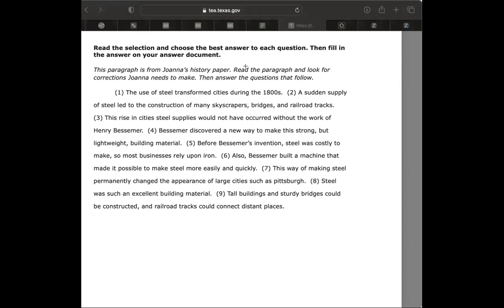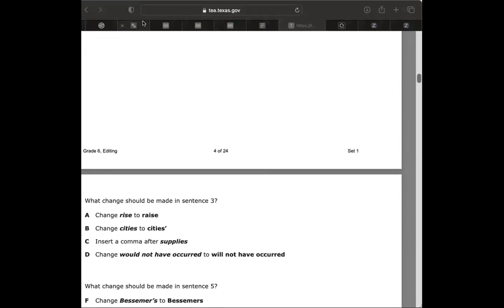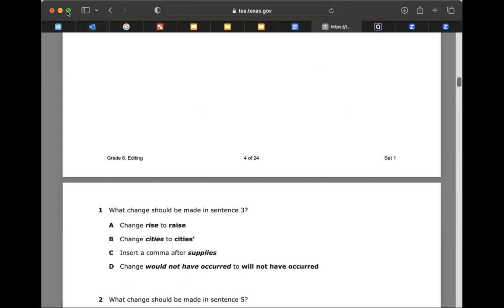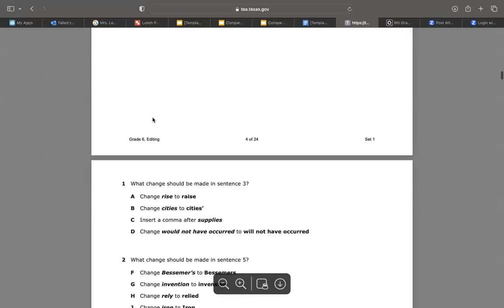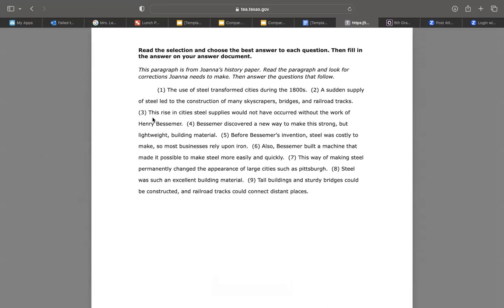All right, so these are your questions. This is what your questions are going to look like. You have revising and editing questions. Just make sure I'm reading the right one. Yep, it's this one. Okay. This paragraph is from Joanna's history paper. Read the paragraph and look for corrections Joanna needs to make. Then answer the question that follows.